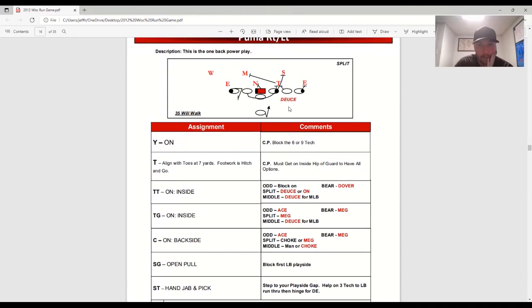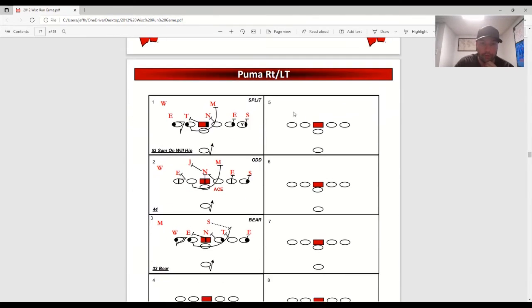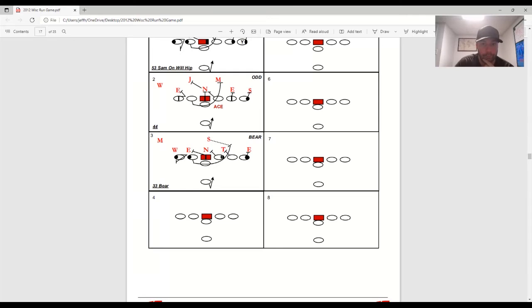Puma. Single back. Okay, this is basically just one back power, right? Yeah, this is one back power. Pulling, wrapping, double team, base out here. So that's basically just single back power. Nothing crazy there. Puma. Single back power. Is it against the bear front?